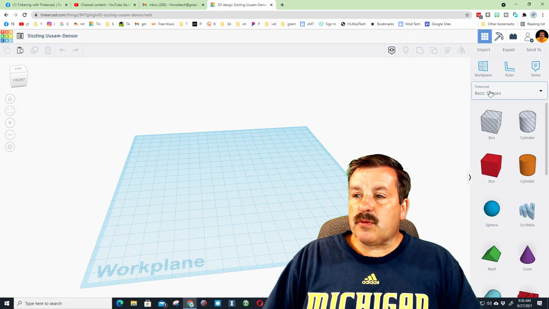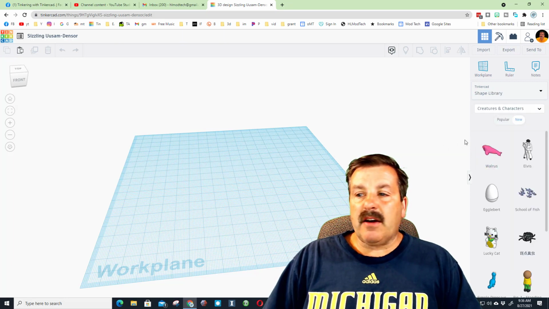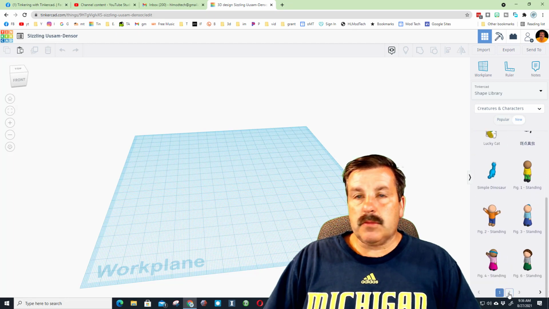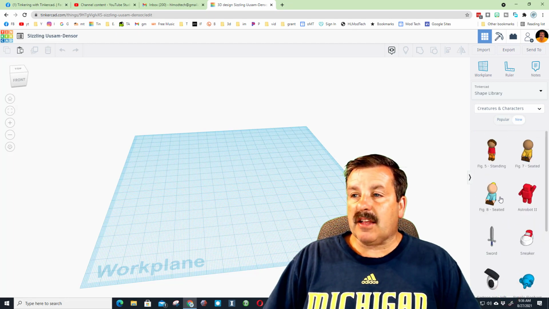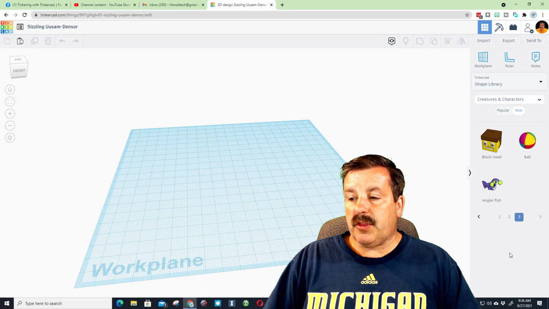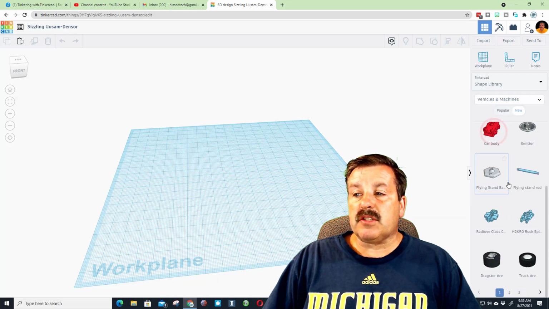So friends, the way this works, if you go over here and click Shape Library, you've got this beta of all these amazing things. There are pages of them. Don't forget to scroll to the bottom and click these. So you can see there's 3 pages of these. You can switch between them and see the cool things that have been made. You can also switch to other ones like the vehicles and machines.